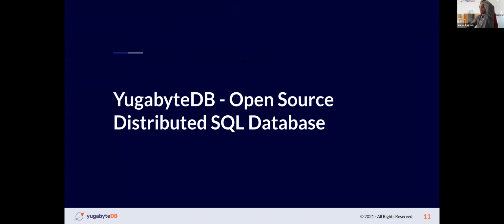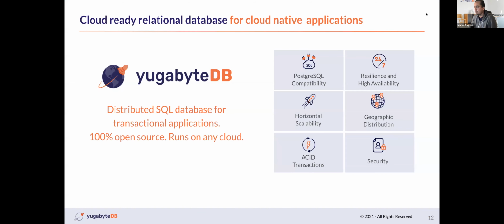Okay, awesome. So I'll go ahead and get started. Before we get into the fun part of the live demo, we wanted to catch everybody up on what we're doing here at YugabyteDB, why we feel this is important for cloud native applications, and really what YugabyteDB is for those that are unfamiliar. YugabyteDB is a 100% open source distributed SQL database. Our goal is to make it the go-to cloud native database for cloud native applications.